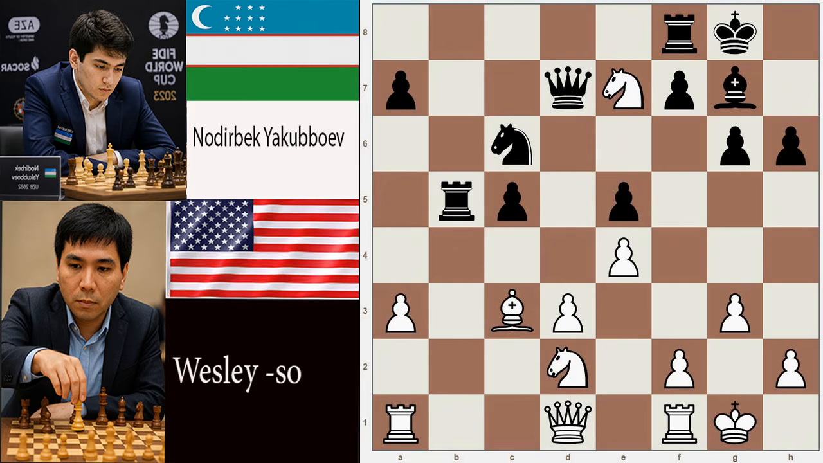Wesley's knight captures the opposing knight with check, removing an important defender and forcing an immediate response. Nodirbek recaptures with the queen, restoring material equality while keeping the queen actively centralized. Wesley develops the remaining knight to c4, improving coordination and central activity.